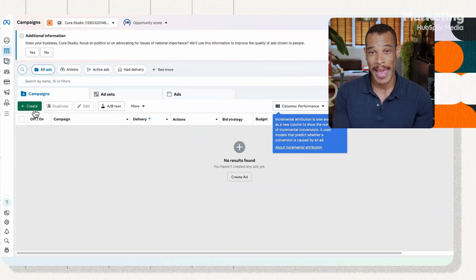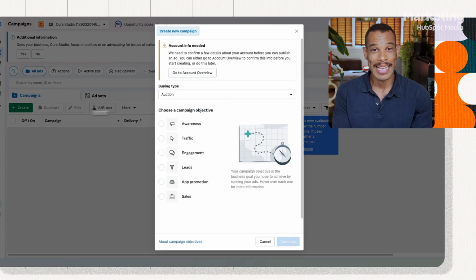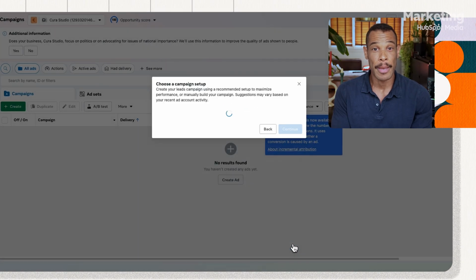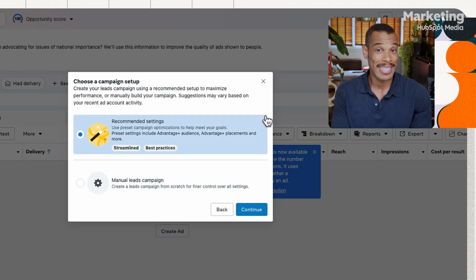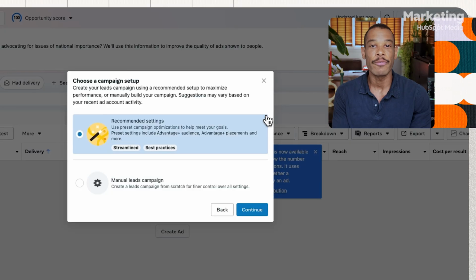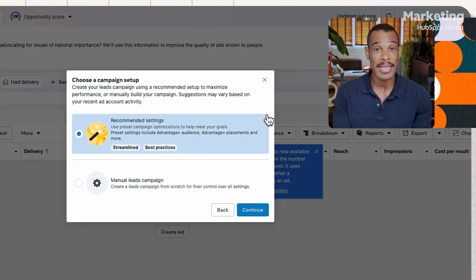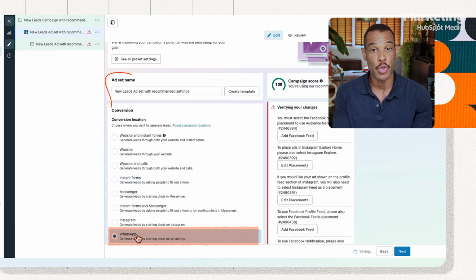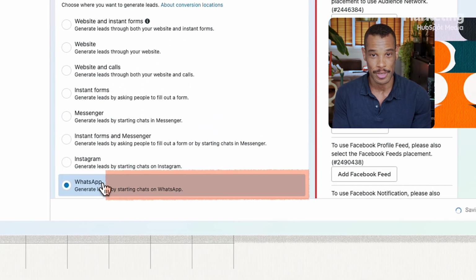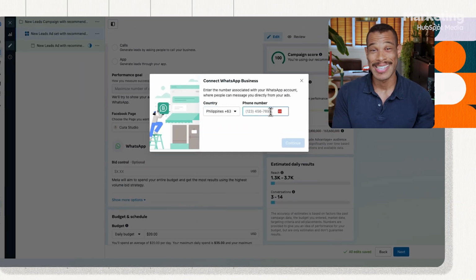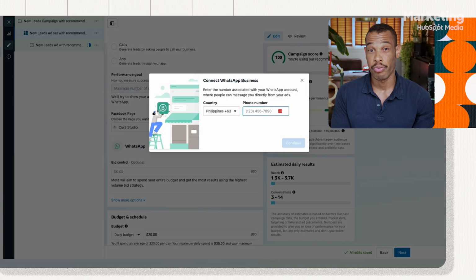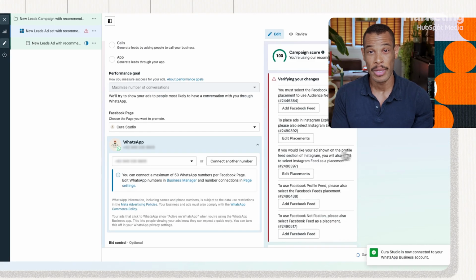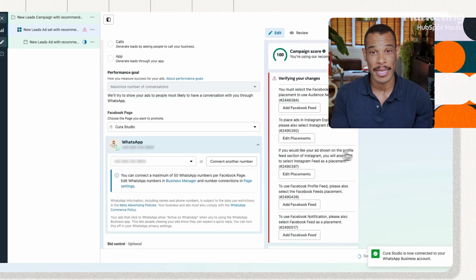Within your Meta Ads Manager, create a campaign. Set the buying type to auction and the campaign objective to leads. Choose a campaign setup. Use recommended settings for best practices, but if you want more advanced control over campaign settings, you can select manual leads campaign. Within your ad set, choose WhatsApp as your conversion location. If your WhatsApp business account isn't connected yet, Ads Manager will prompt you. Go ahead and link the number associated with your WhatsApp business account. This allows leads to message you instantly.